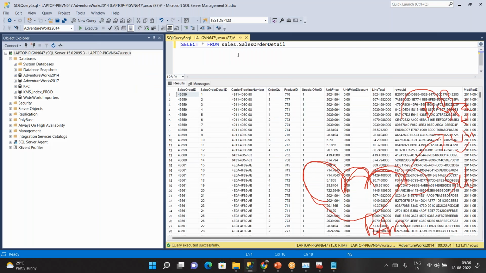Select means you are reading the data, like a bank statement, credit card statement, your phone bills, your order tracking. Whenever you are tracking an order, you are reading the data. Whenever you are reading the data, it will perform only select statements, sir.